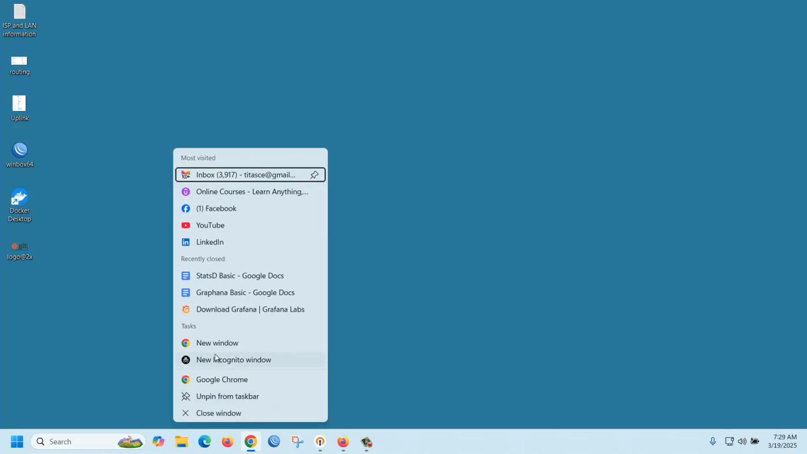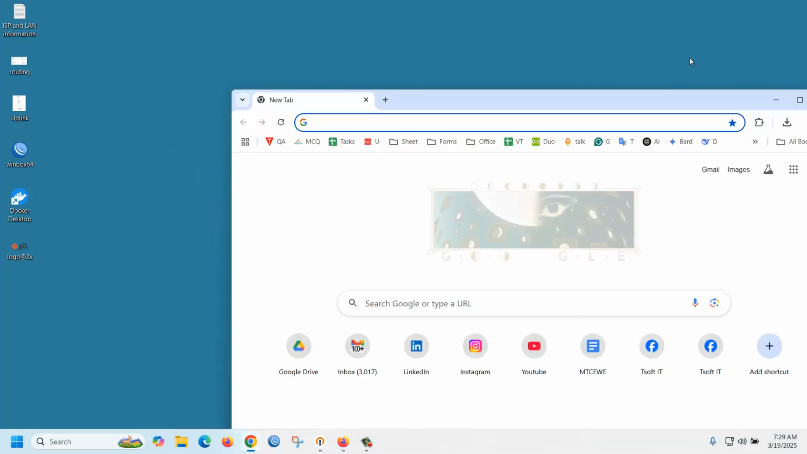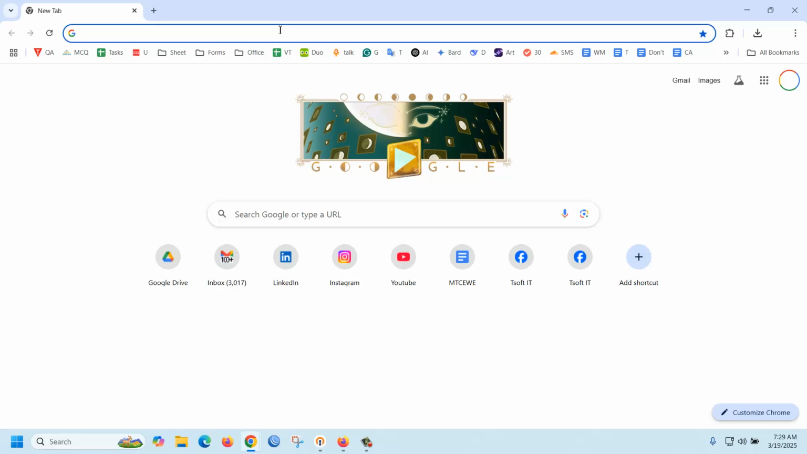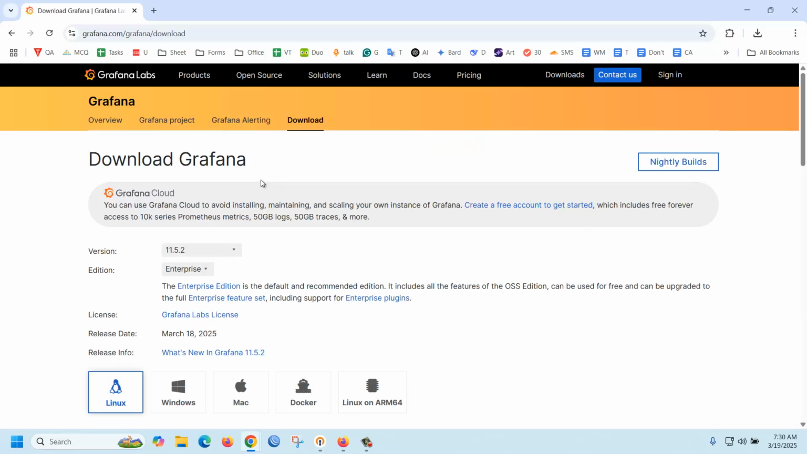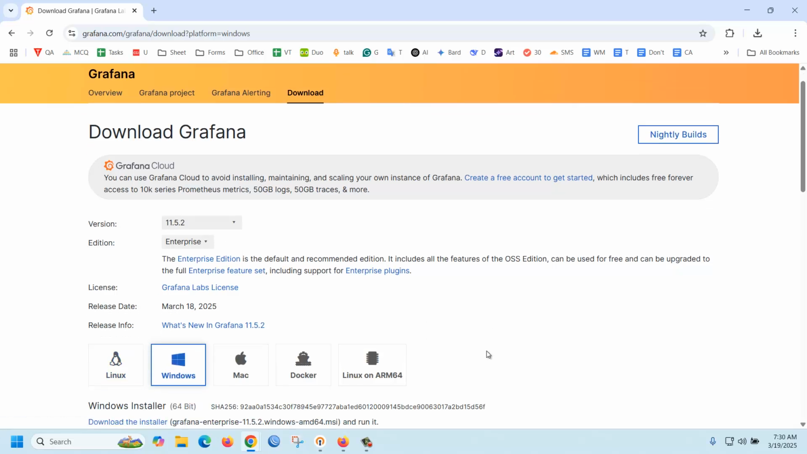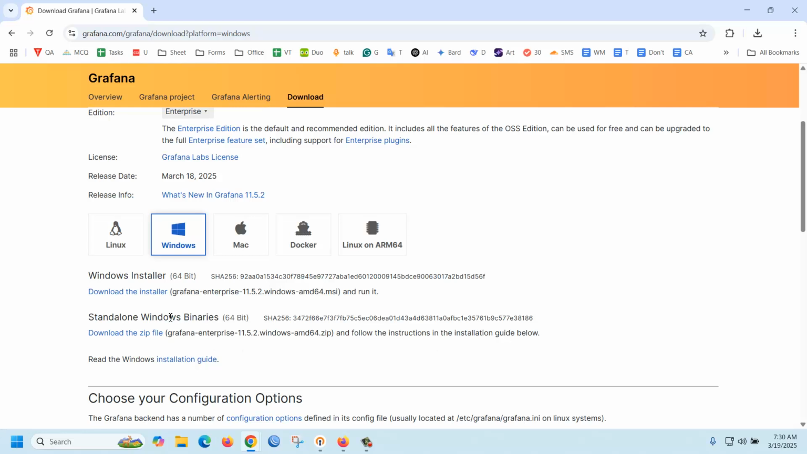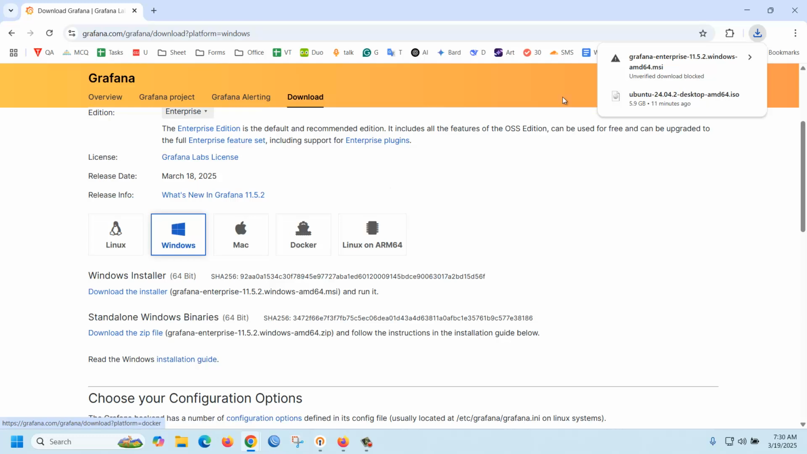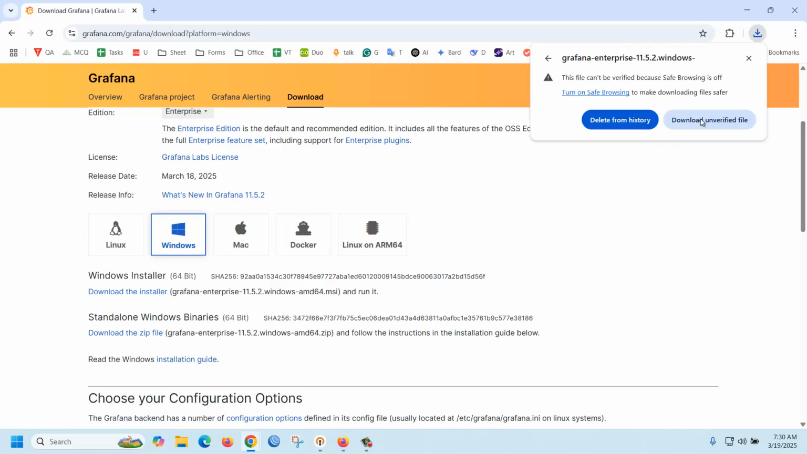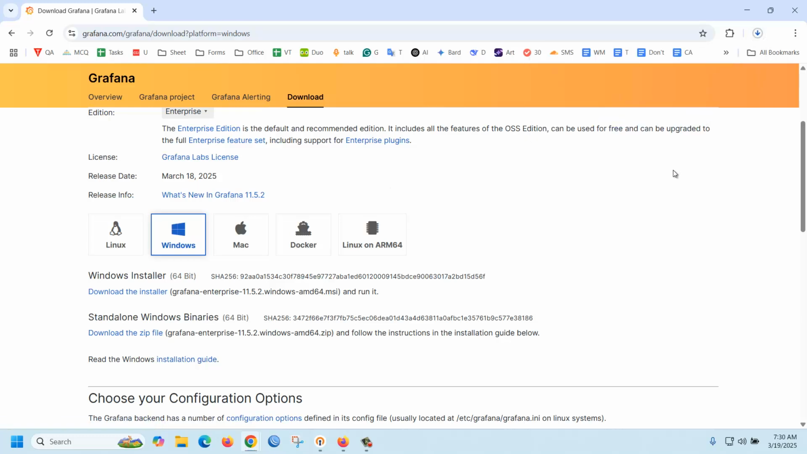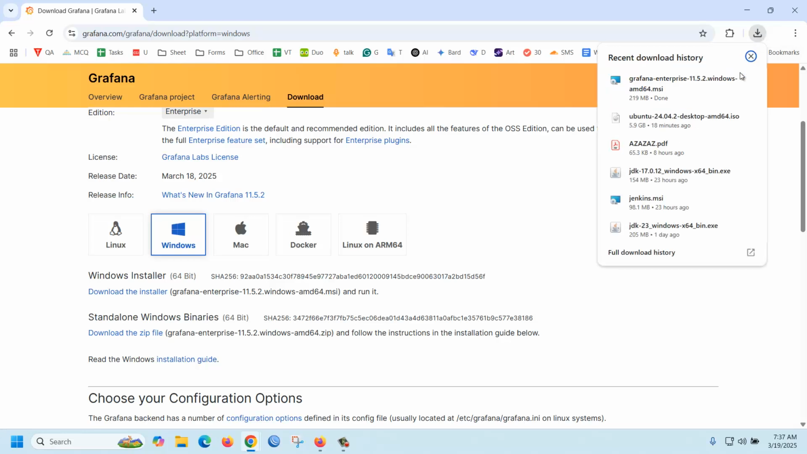First of all, you should go to the Grafana website to download the file. Then you just select Windows. Then click here, download the installer. It's downloading. Download done. Now let's install Grafana.